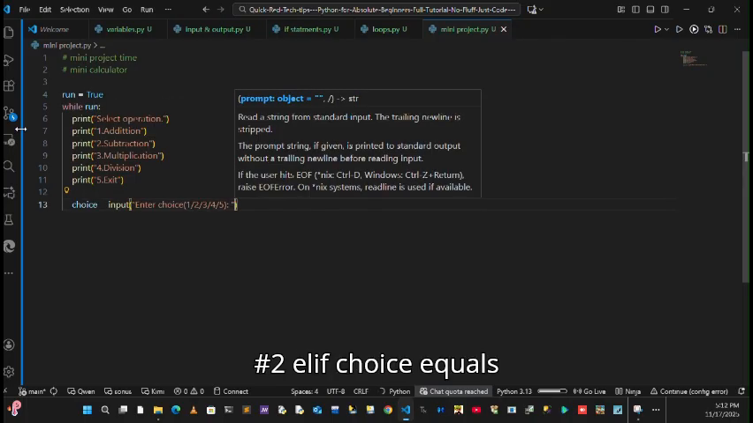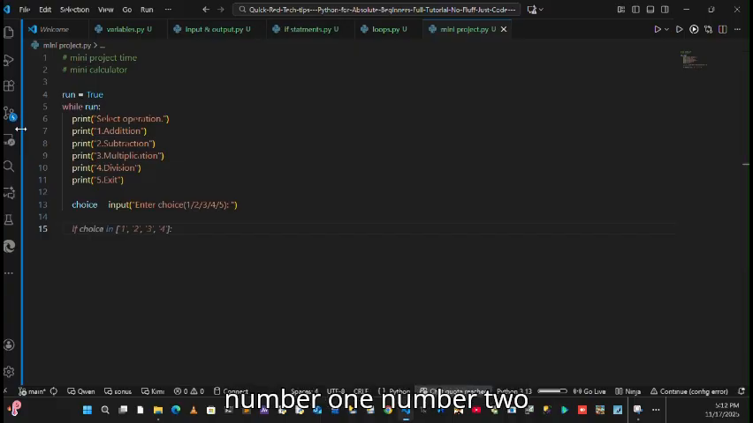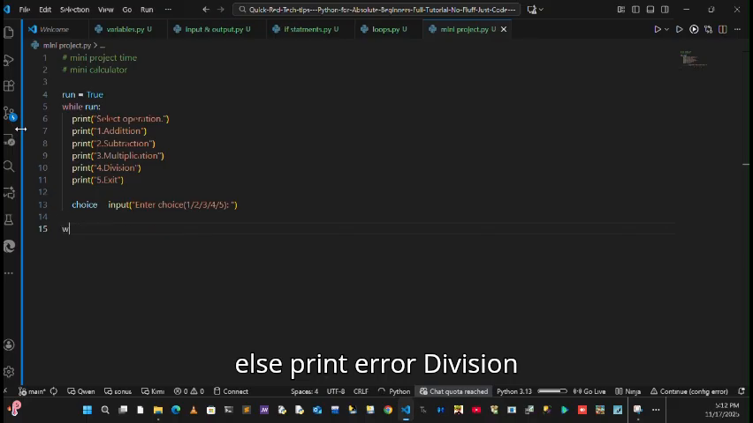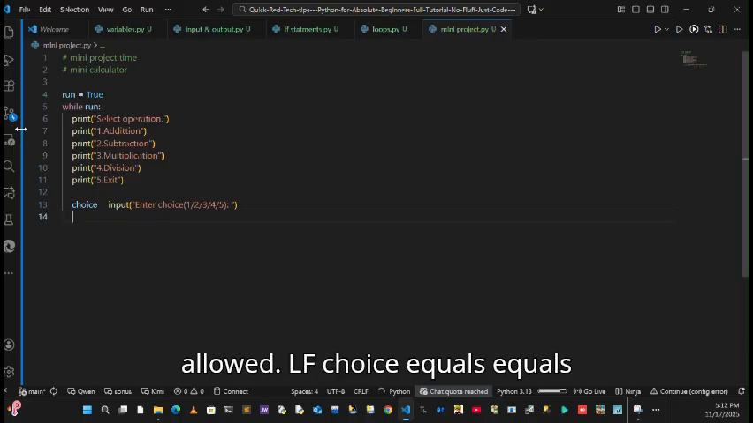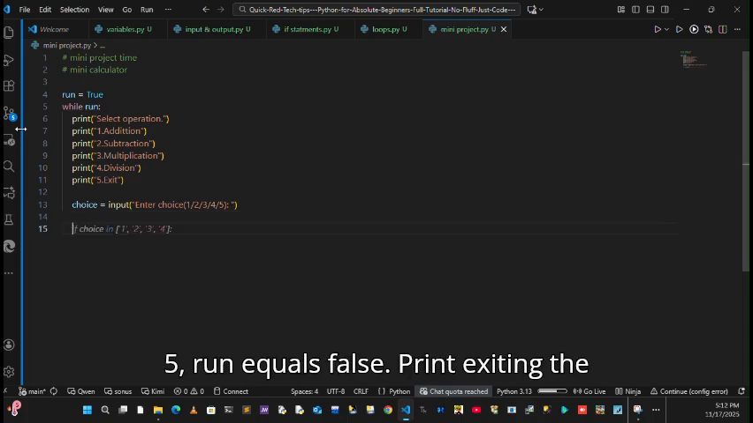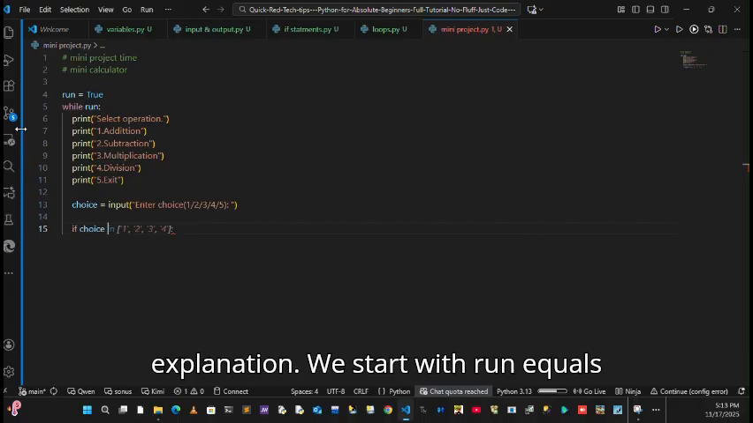If choice equals 4: if number2 is not 0, print result: number1 / number2 = number1 / number2. Else print error: "Division by 0 is not allowed." If choice equals 5: run = False. Print "Exiting the calculator. Goodbye."